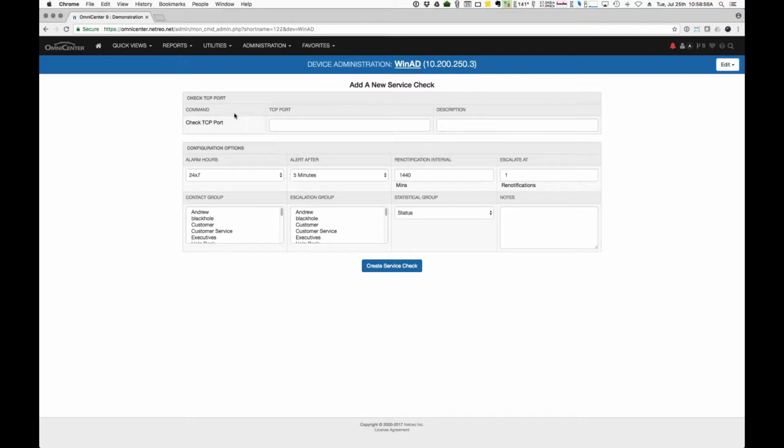Whichever service check you pick, you're going to get prompted for a couple of different parameters, and they're going to vary based on the service check you've selected. They should be pretty self-explanatory. In this case, I'm going to look for a TCP port being open, and I'm going to add MS networking as the name of this service check.